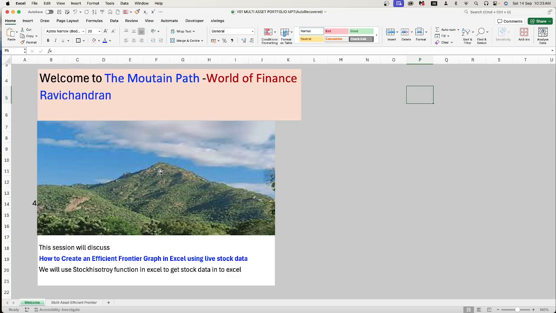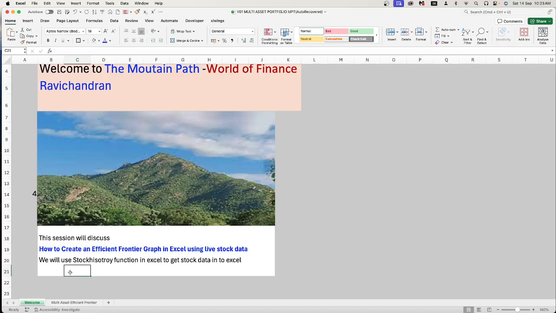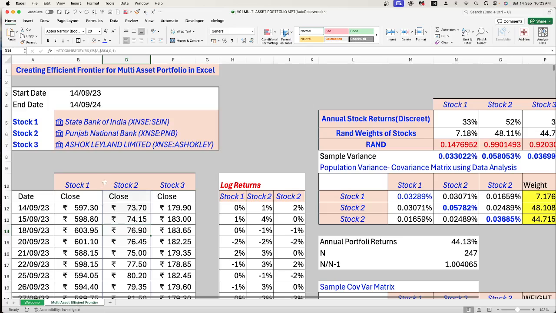This session, we'll discuss how to create an efficient frontier graph in Excel using live stock data. We'll use the stock history function in Excel. If you're using Office 365, you can directly import stock data into Excel. Let's quickly start. We'll take the start date as 1 year back from today, that is 14th September 2023, and the end date as today, 14th September 2024.